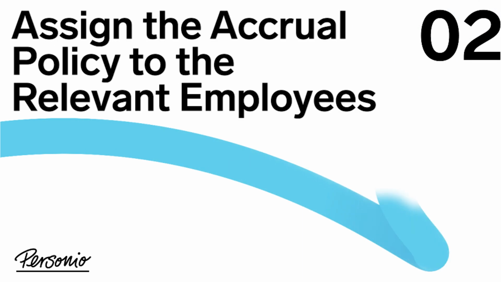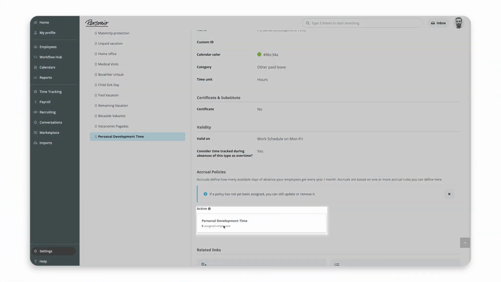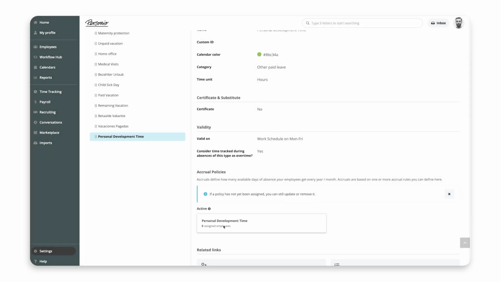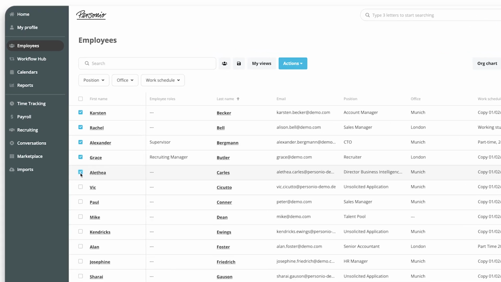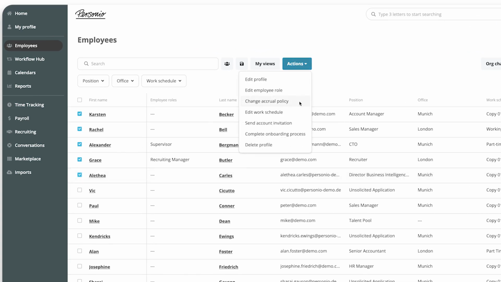Step 2. Assign the accrual policy to the relevant employees. You need to assign the accrual policy to an employee for them to see the absence type. Ensure that you're happy with the settings for your accrual policy before assigning it, as you can't edit it once it's assigned. To assign it to several employees, select them in the employee list and click Actions, Change Accrual Policy.